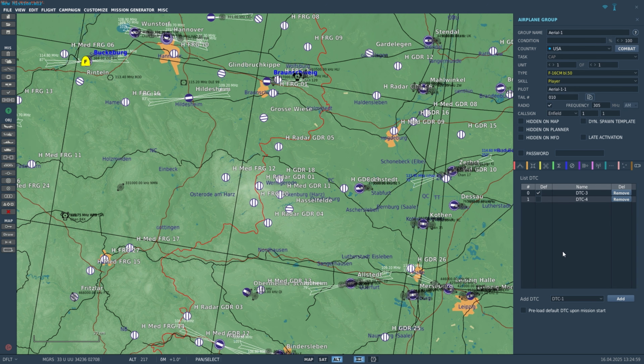But this allows you the ability to very quickly select which DTC card or cartridge you want to apply to this particular aircraft. So that's the basics of how you set up a DTC in the mission editor.